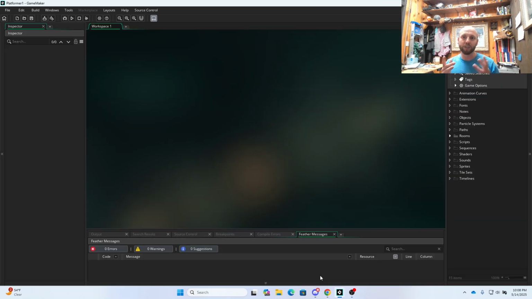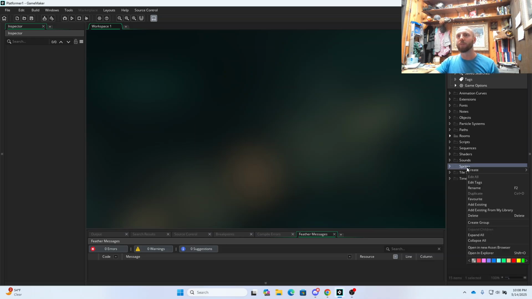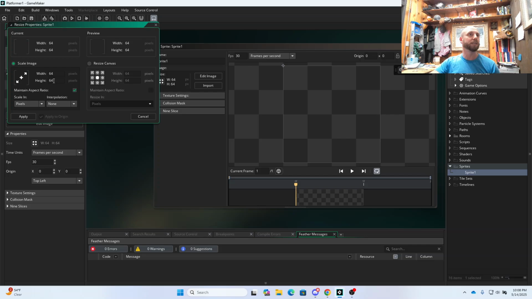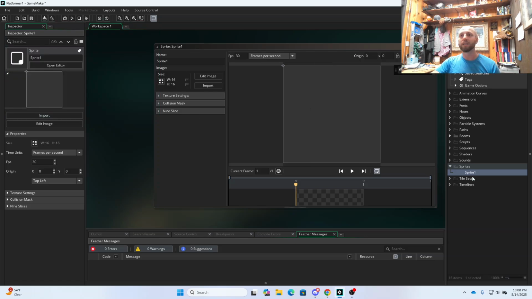Alright, first things first, I need a couple of sprites. So I'm going to go into sprites, I'm going to hit create, and create a sprite. We're going to make our player sprite 16 by 16. We're going to need to name this, which I forgot to do, and we're going to name it SPR_player.